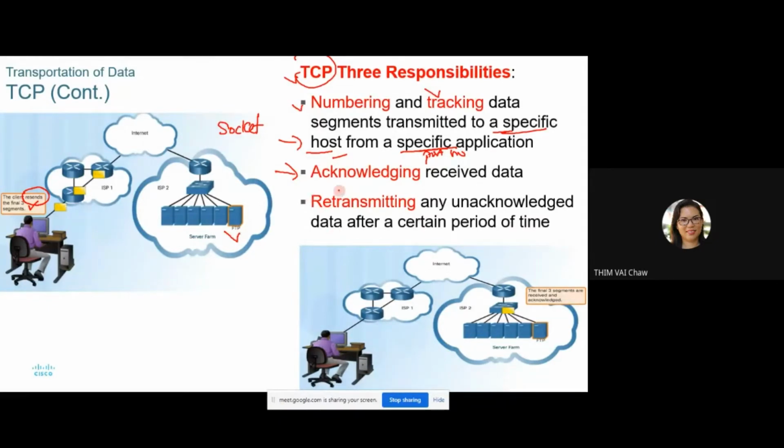So if the data is gone, I am not going to send the acknowledgement. When the source device waits for a certain period of time and does not receive an acknowledgement, it knows that the data is lost. Then it needs to retransmit any unacknowledged data, meaning that for any piece of data for which I did not receive an acknowledgement, I need to retransmit it after a certain period of time. This is what I mentioned.